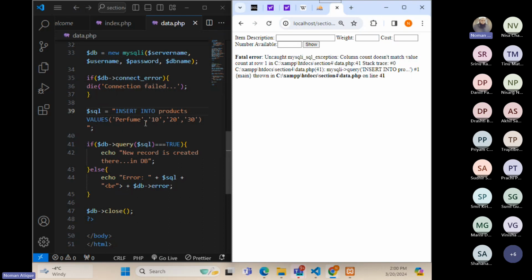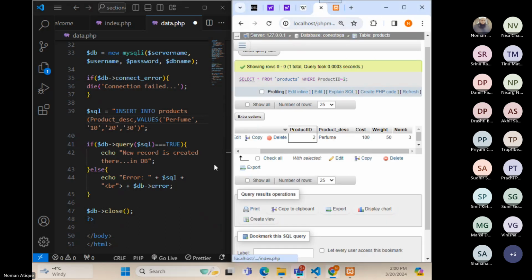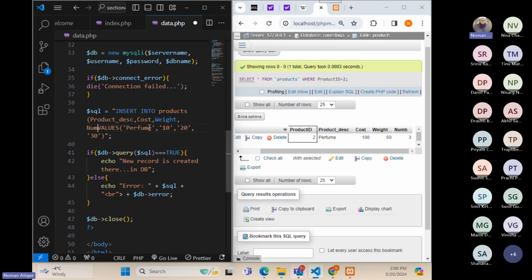No, that's not a problem. Let me write the fields as well. Product underscore DESC, comma, what is the field name? Cost, comma, weight, comma, num.